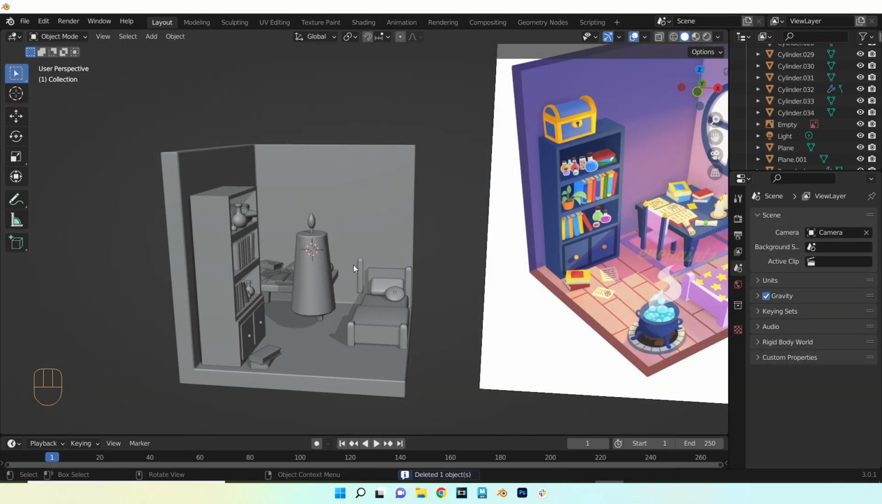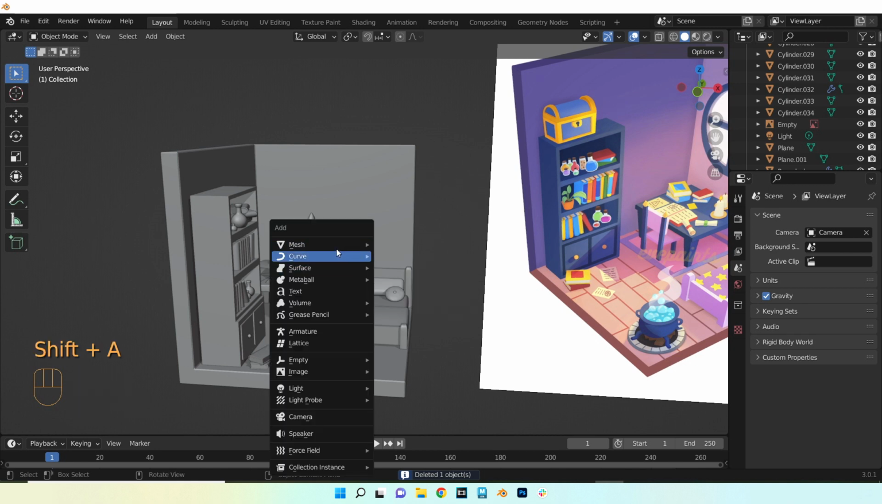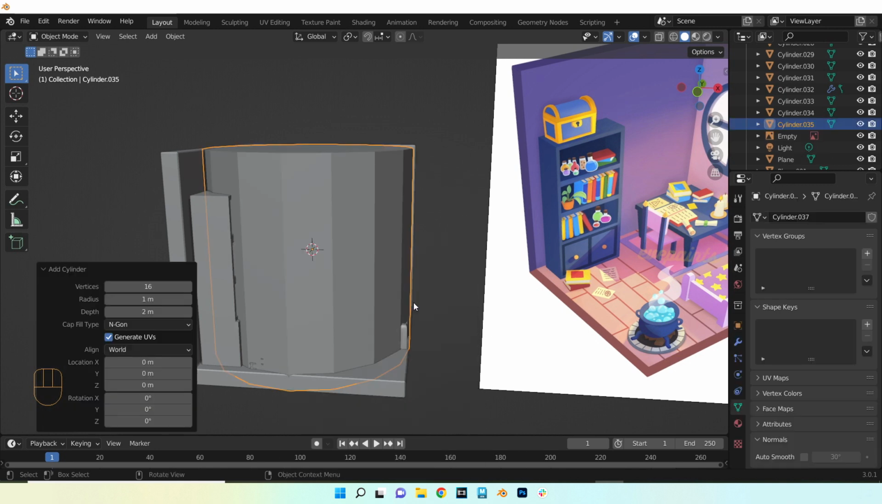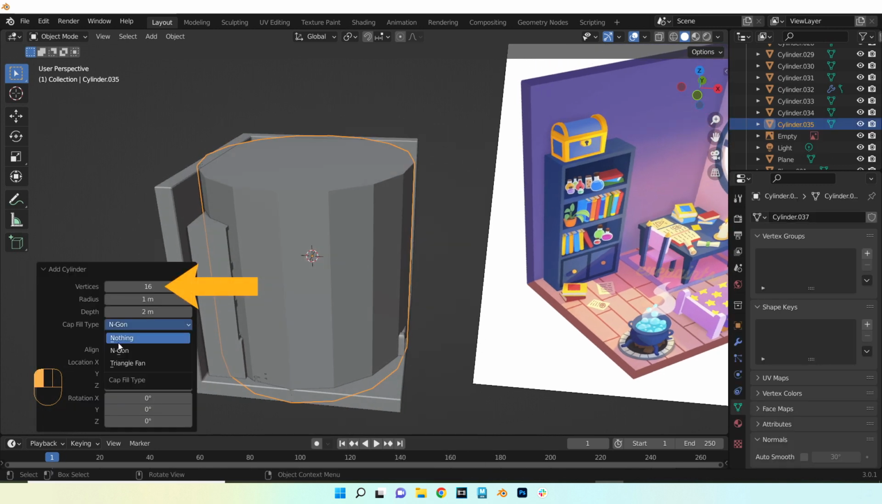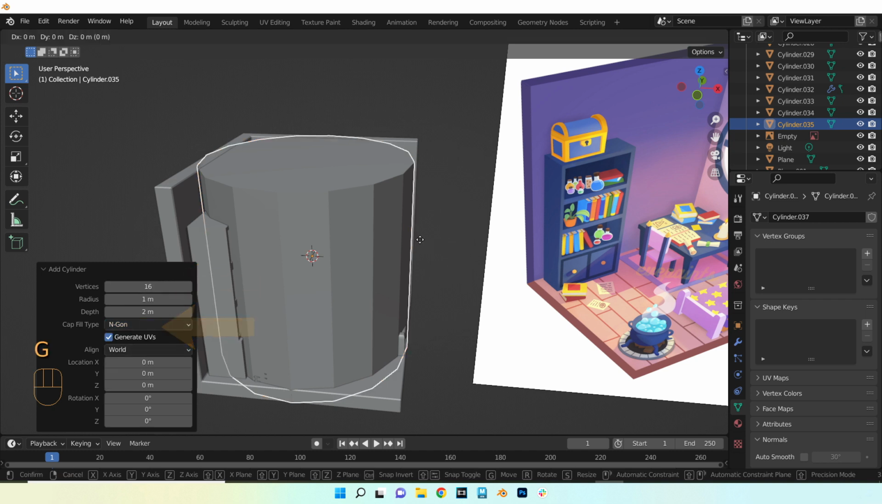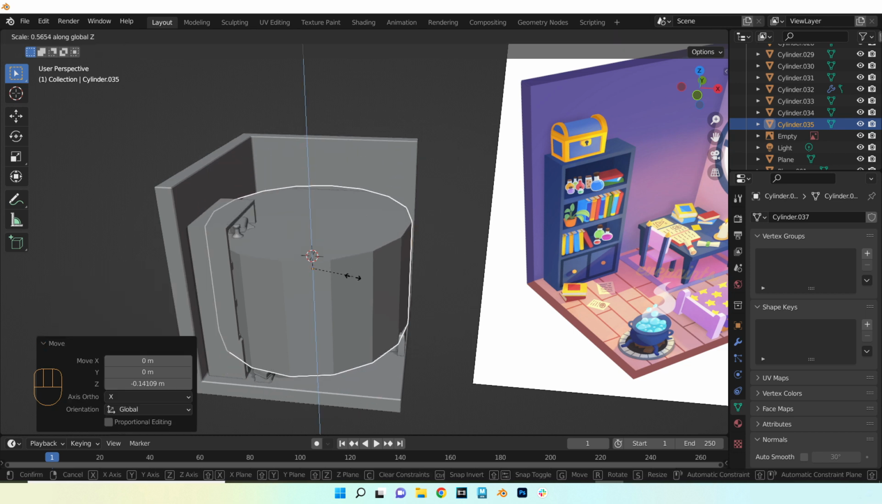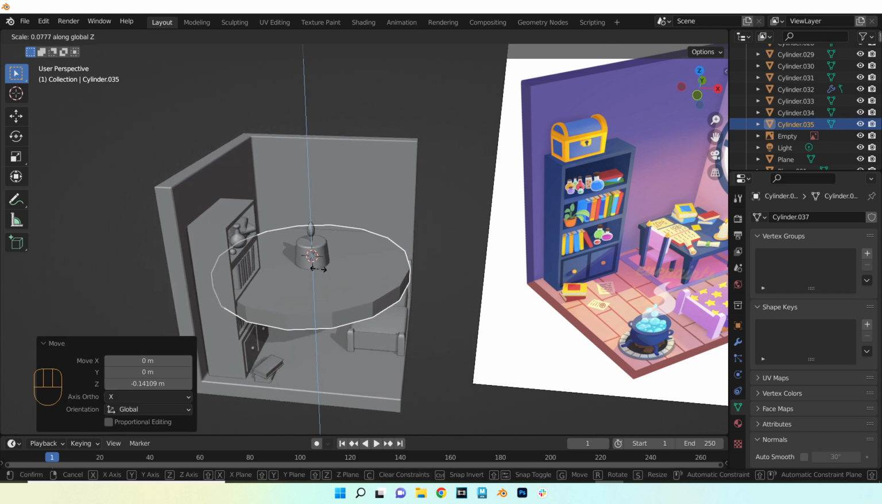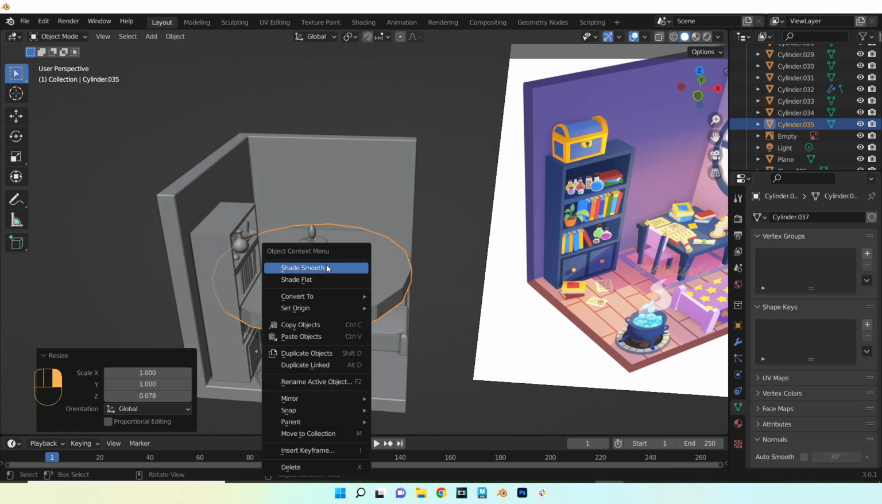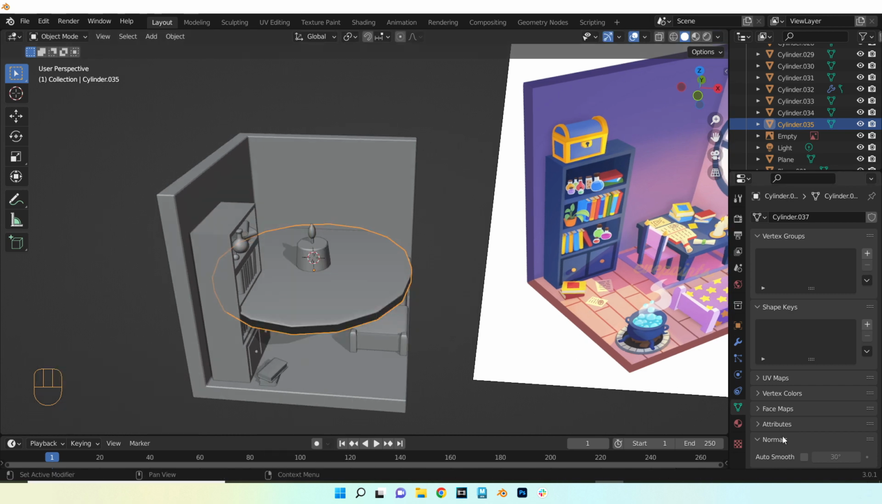Now let's add another object that will be the dish under the candle. Press Shift A and add a cylinder. Reduce the vertices of the cylinder to 16 from here and then leave cap fill type to n-gon. That will help us easily select the top and bottom faces. Now just press S and Z to scale down the cylinder in the Z axis. Right click and choose Shade Smooth. Then from Object Data Properties, Normals, turn on Auto Smooth to fix the normals.